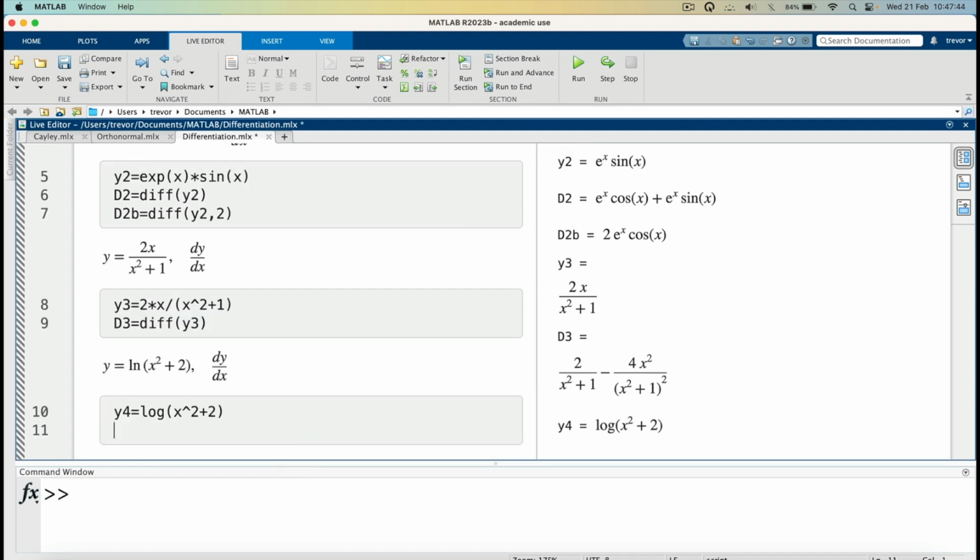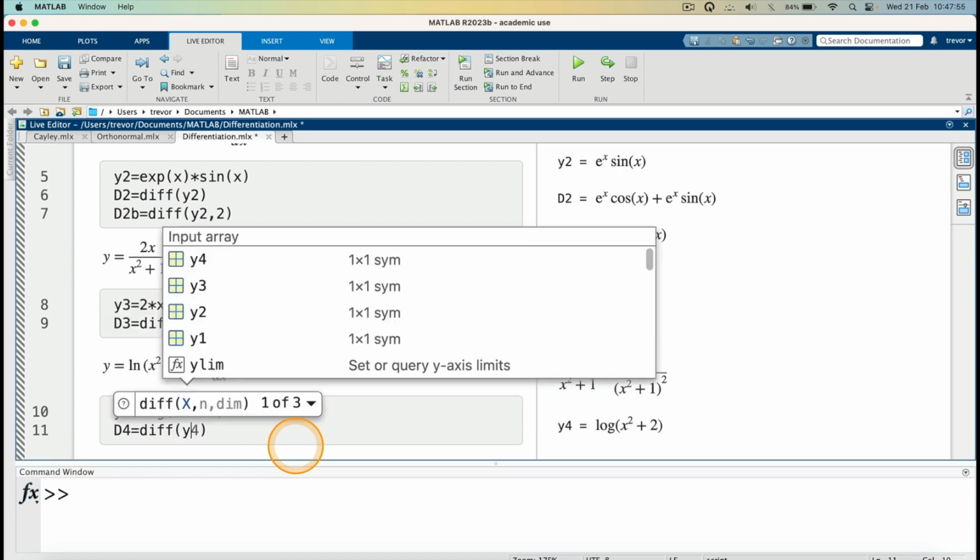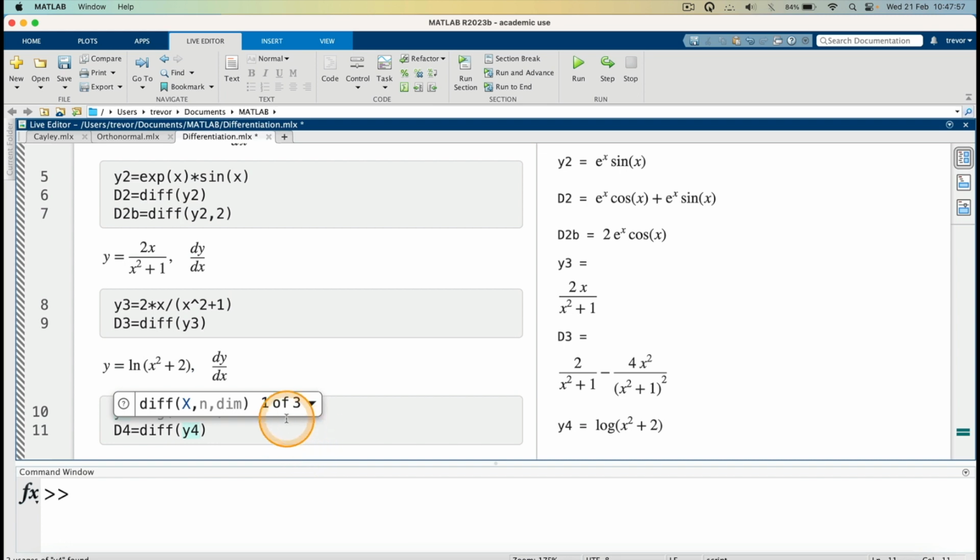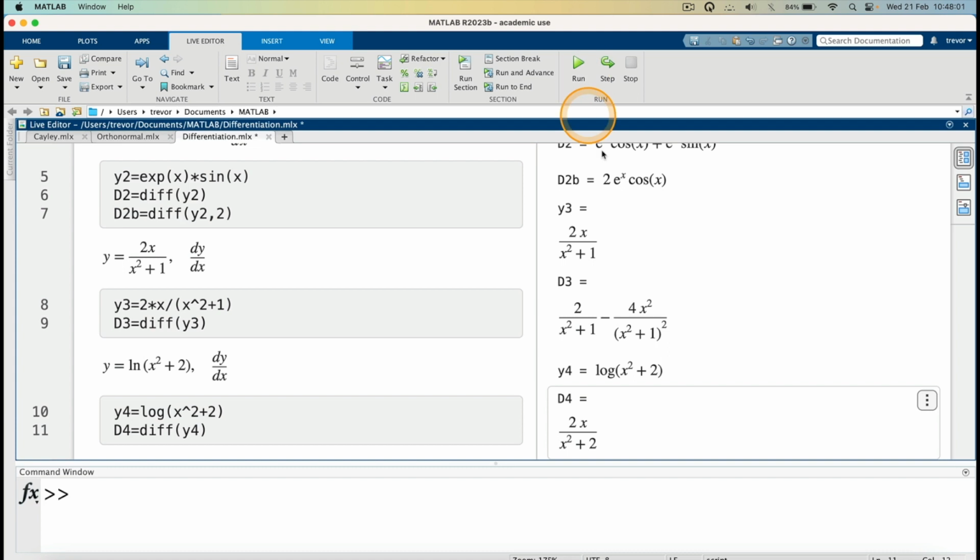So it will be my d4, and we are saying is diff, and we are differentiating y4. So go on and run there, and it gives us that the derivative there is 2x divided by x squared plus 2. So that's the derivative of this given function here.